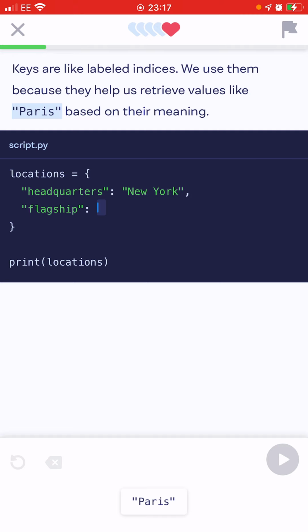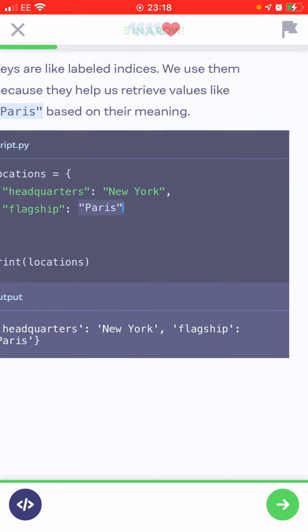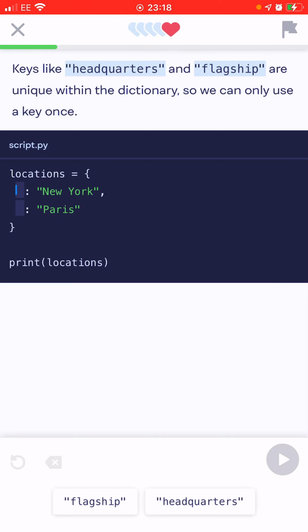Okay. We use them because they help us retrieve values like Paris based on their meaning. Flagship, colon, Paris. Okay. Keys like headquarters and flagship are unique within the dictionary, so we can only use a key once.